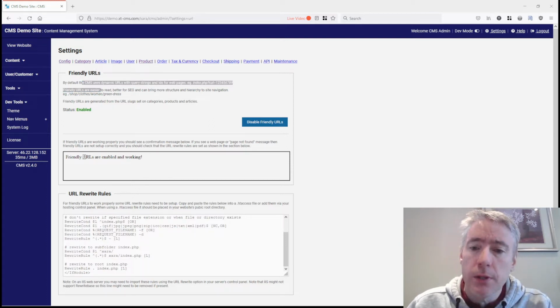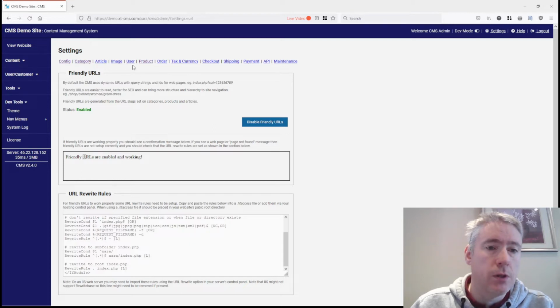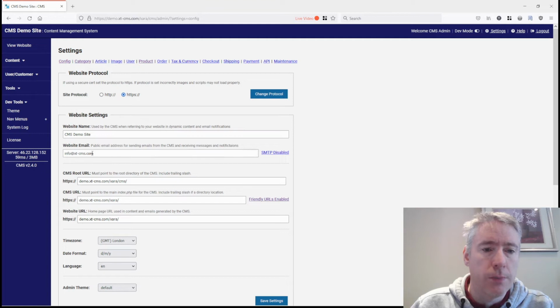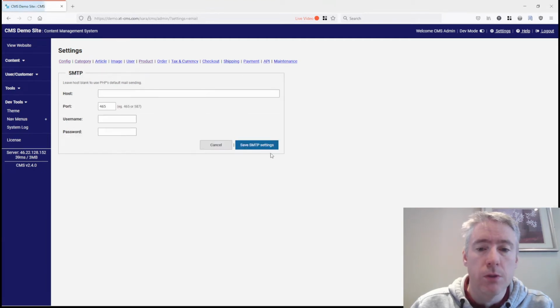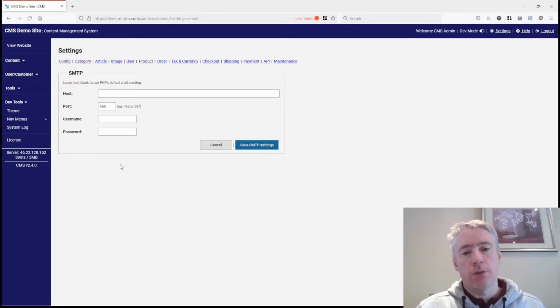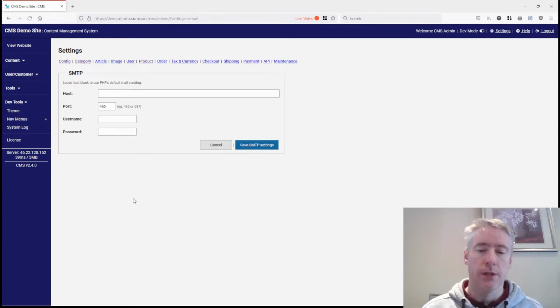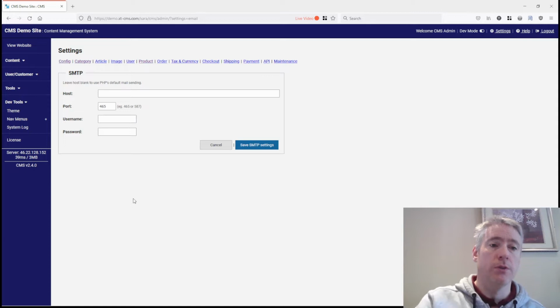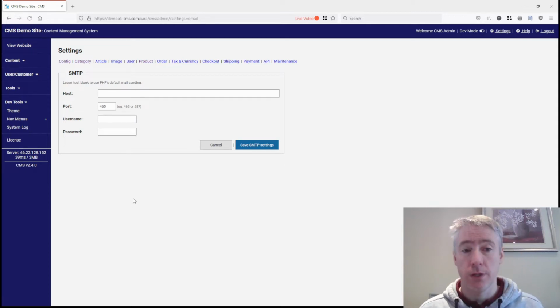So the SMTP settings can be set in the admin area as well. So we go back to config, and up here beside the website email there's a button or link to go to SMTP settings, so you can actually set them here in the admin area. You don't have to set these, but if you are using a mail server to send your emails like Gmail or Google or whatever that's external to your own hosting, then you could put their details in here and send your emails through their service.